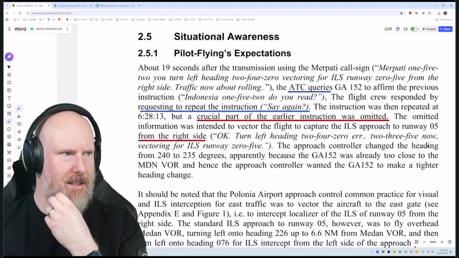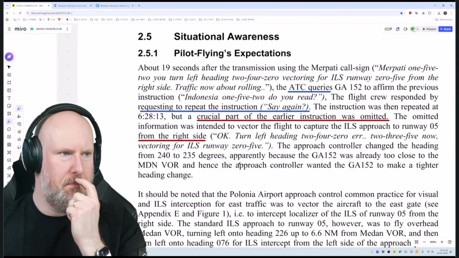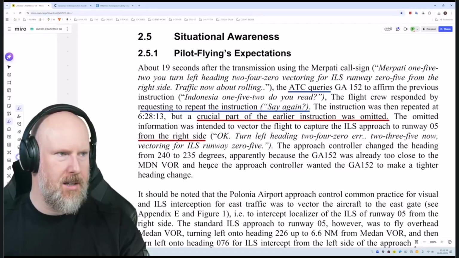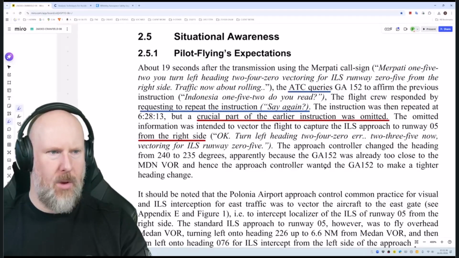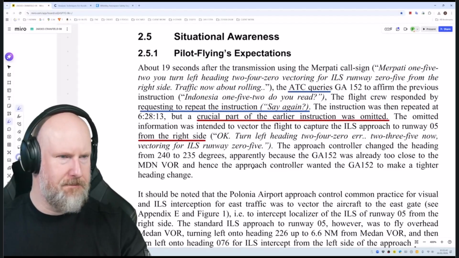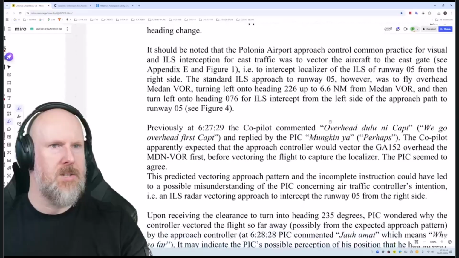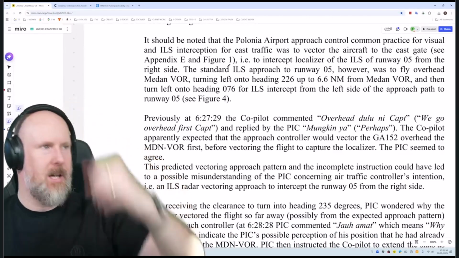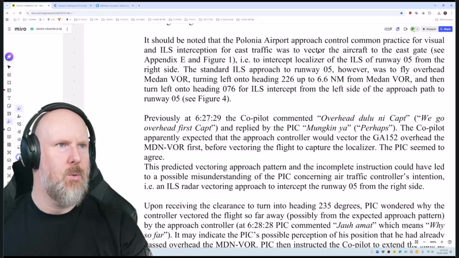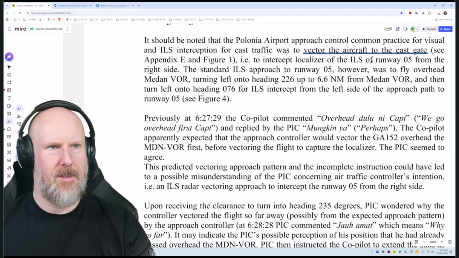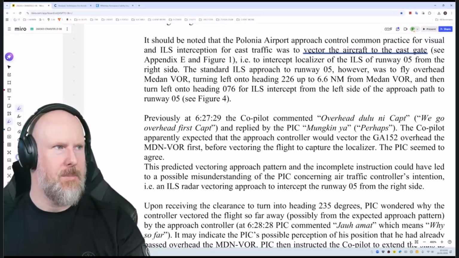The approach controller changed the heading. There we go, that explains it. Apparently because GA152 was already too close to the MDN VOR, and hence the approach controller wanted GA152 to make a tighter heading change. It should be noted that the approach control common practice for visual and ILS interception for east traffic was to vector the aircraft to the east gate, so Appendix E and Figure 1, to intercept the localizer of the ILS of runway 05 from the right side.